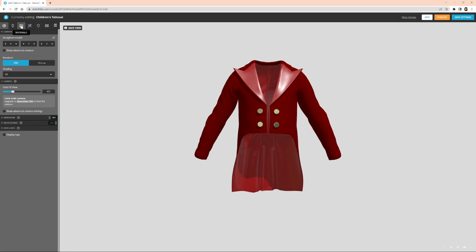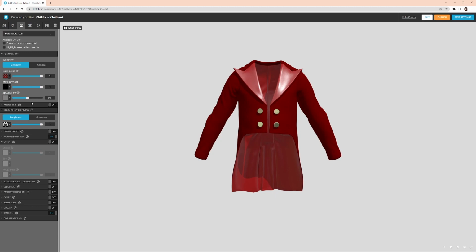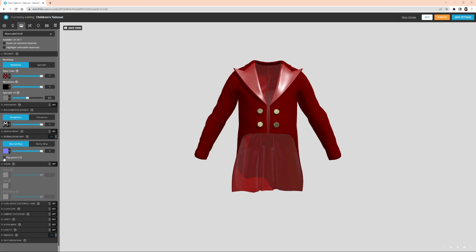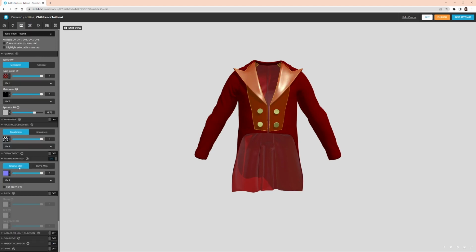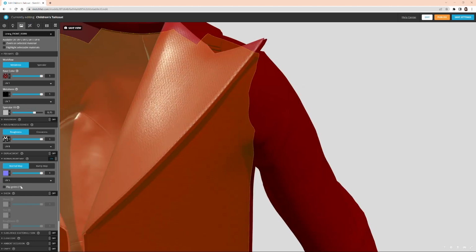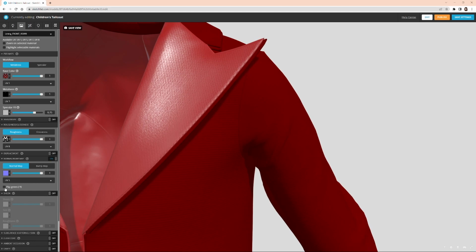We want to go to Materials up here in the corner, click that, and then the first thing we want to check is that our normal maps are flipped. So go ahead and click this check box, and you will need to do it for each material. So you can either click up here, that one was just the metal for the buttons. File, we want to also flip that so that it works better. Velvet, flip, lining, also make sure that's flipped.